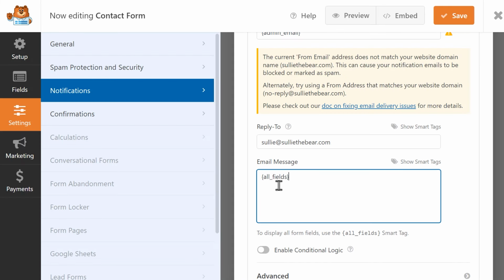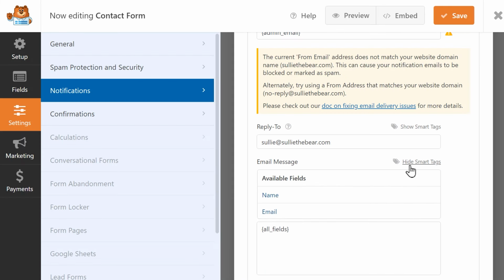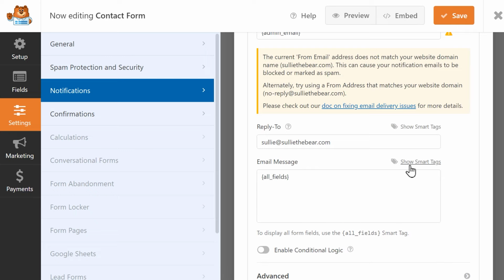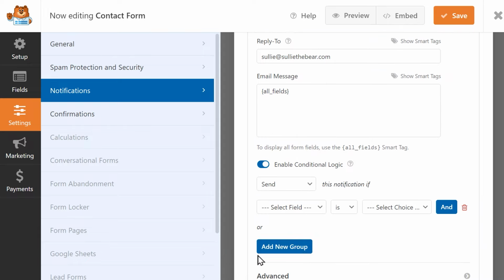You can customize the notification's content even further by adding any additional text, smart tags, or even HTML and inline CSS directly in the email message field. You can also optionally apply conditional logic to the email notification in a scenario where, for example, you only want the email notification to be sent if certain conditions in the form are met, like the user checked a particular box on your form.